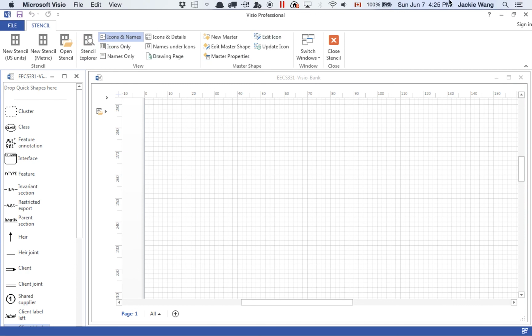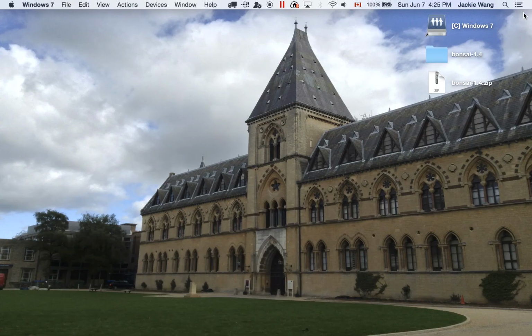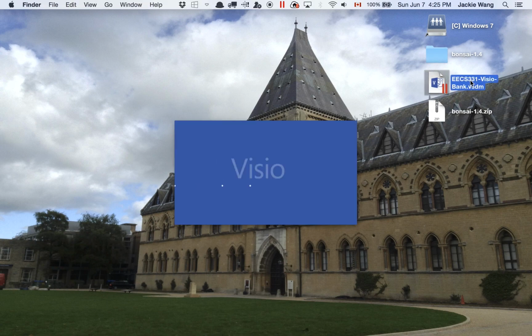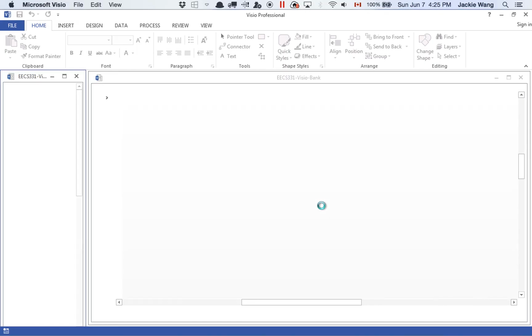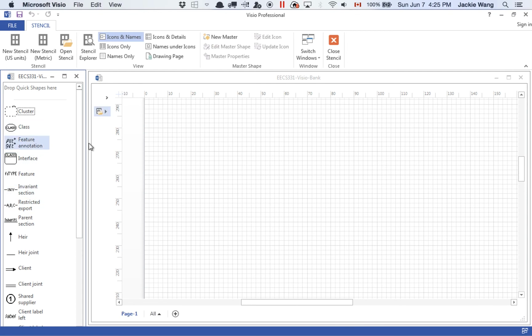So let me just double check. Let me just close this, and then you can see that now I have a file on my desktop, the one I just saved. If I double click on that, it's going to be opened, and you can see that's the file name over here. Okay, and that's the shapes templates available. Since I haven't got any diagram drawn yet, I have empty here.